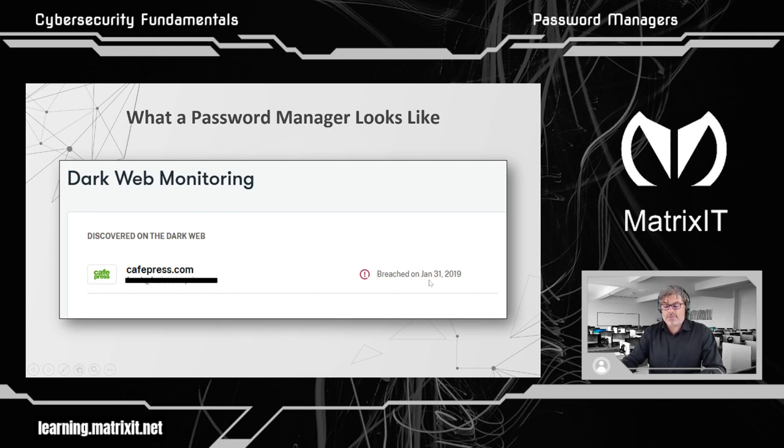Okay, it was breached, and it tells you where it was breached. So it'll show all the accounts that you have, and it'll let you know when you need to change it, and you just go and change it. Yeah, I would go to Cafe Press, I would log in, and I would change it, and then I would put the change in my password manager.